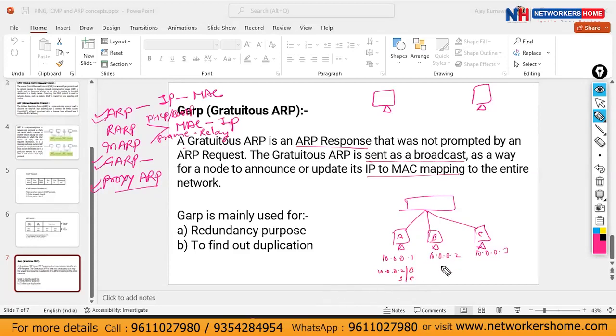Correct. And your PC two is going to have the information that 0.1 has MAC address A and 0.3 has MAC address C. Similarly, for the third system, 0.1 has MAC address A and 0.2 has MAC address B. By communicating with each other, they create their ARP cache values, right? Now, let's say at some point the IP address of system C changed. So how will the other systems come to know?